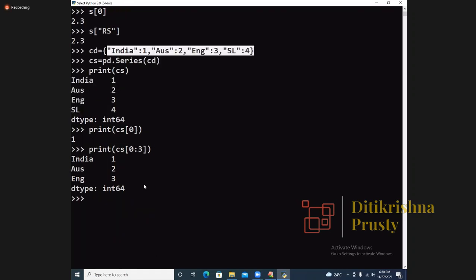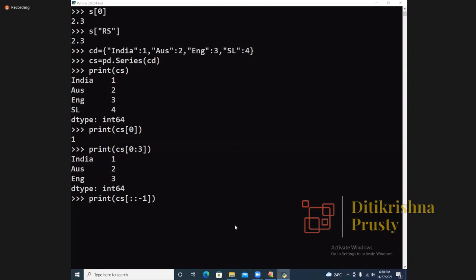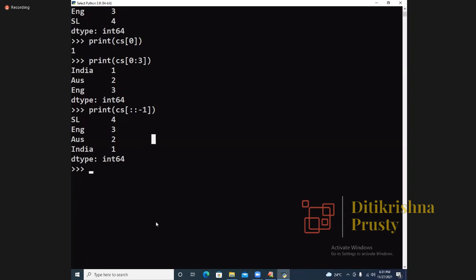Now I will go for this type of information. Last class I used this part also, if you remember. It is going to give you reverse of that. See that? It is giving you reverse of it. SL, all these things are coming in reverse order. Now, print of CS. As usual, the data is printed. This is by using indexing, slicing, step, all those things I got it.